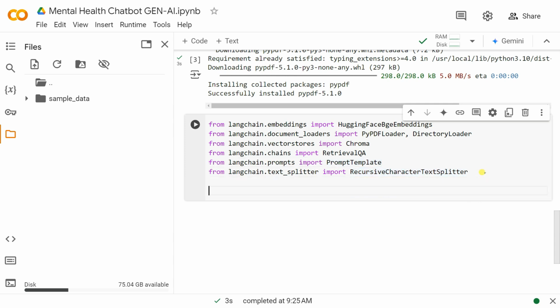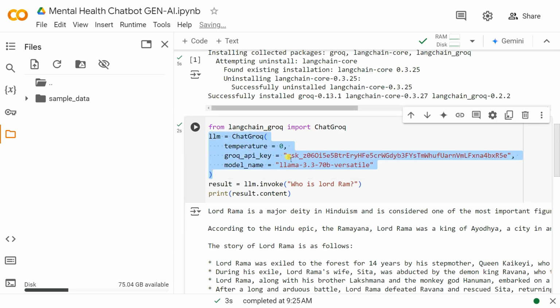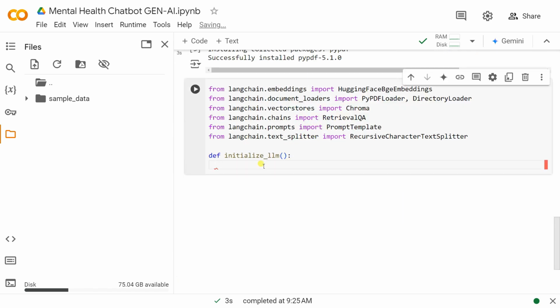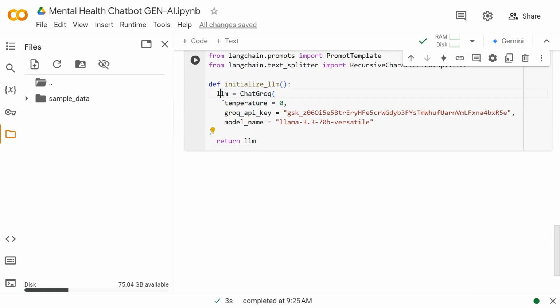Now what I can do is simply initialize the LLMs. So let's say def initialize_llm. I'm simply creating a function for that, so you can copy this and paste it here. And now we can simply return the LLM. We don't need to invoke it here because we're just using this LLM. Now we have our large language model.